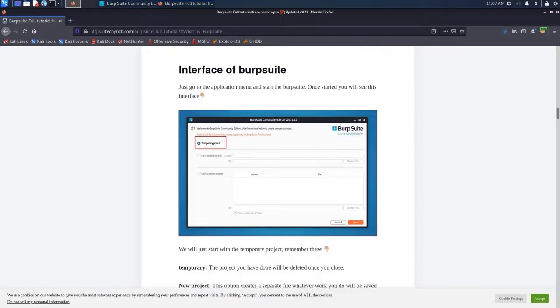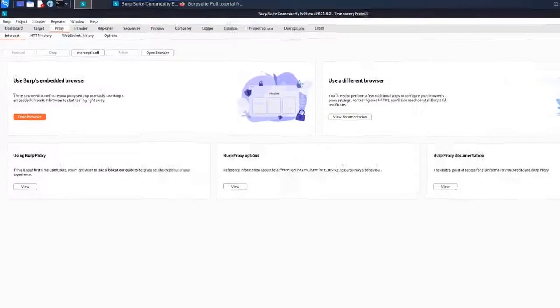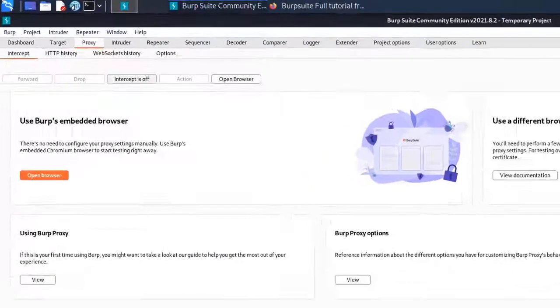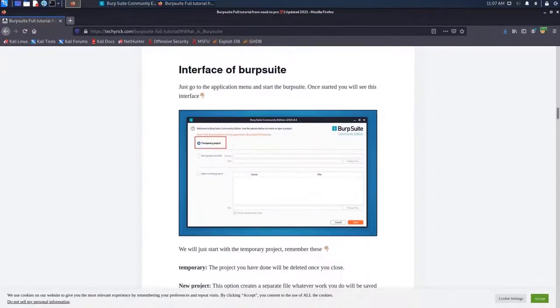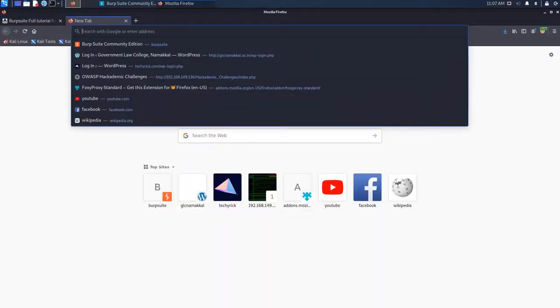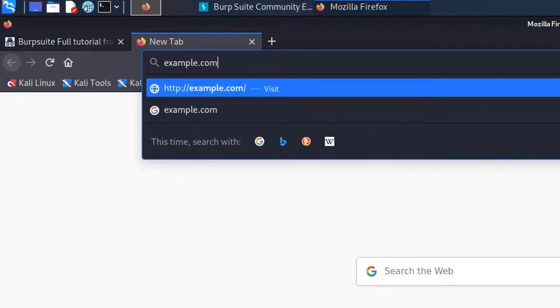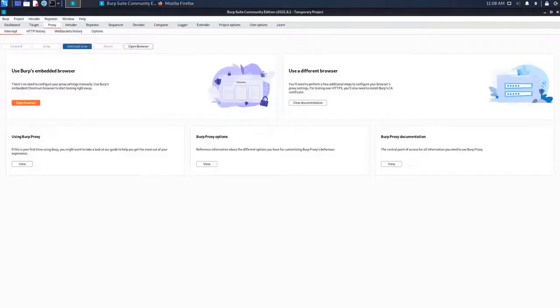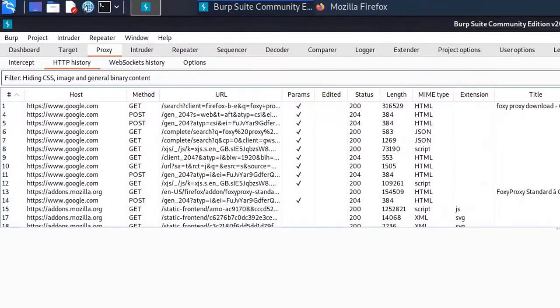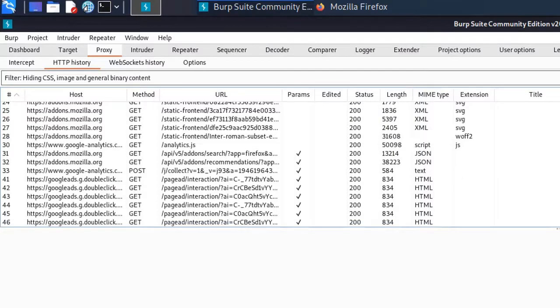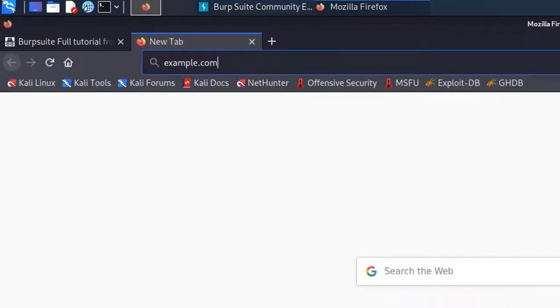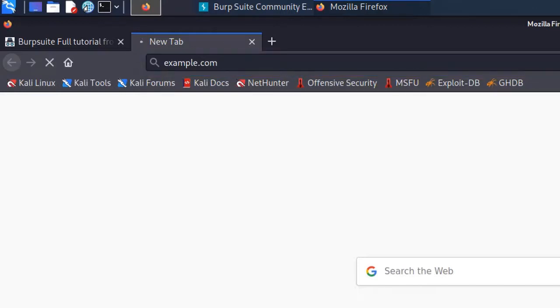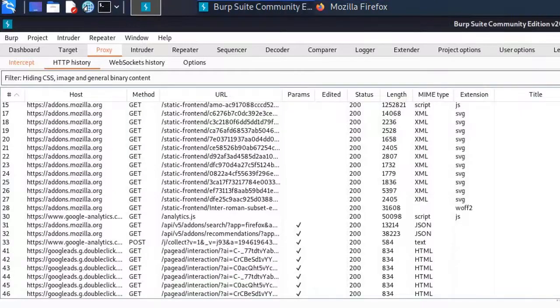Okay, let's go with the Burpsuite interface. Now what we are doing is turning the intercept on. I'm just turning it on. Okay, yes, the intercept is on. And let me open a browser and just type, let's go with example.com. And let's go to the HTTP history. You could see a lot of HTTP requests were captured by the Burpsuite. If I enter example.com, you will see the request is continuously loading and it will never go inside until you forward the request.